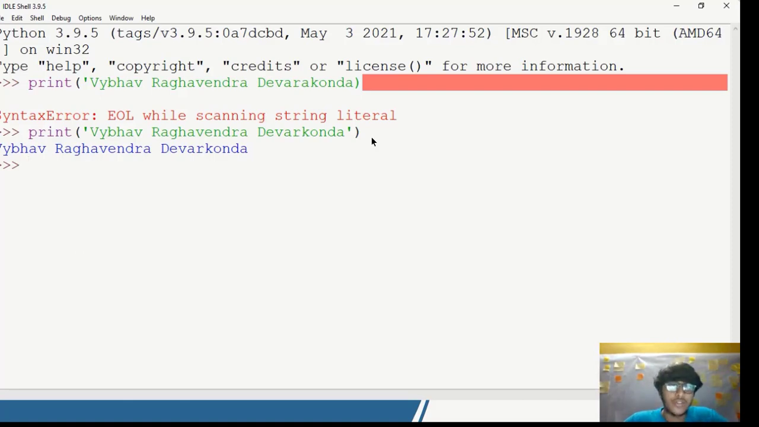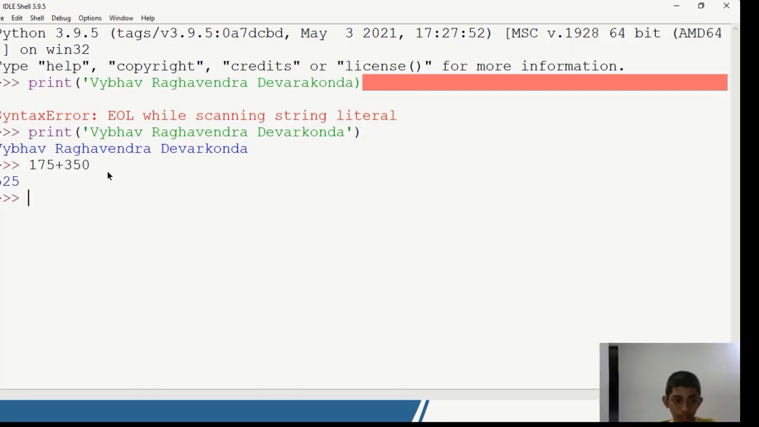The second thing I'm going to show you is about numbers and the operators. You can actually do some basic calculations with Python. Say something like this: I want to add 175 plus 350. Can anyone give the answer? 175 plus 350. Drumal, can you give me the answer? 525. Okay, 525. Let's check it out. If I press enter, yeah, it's showing me 525. So Python can do some basic calculations like this.